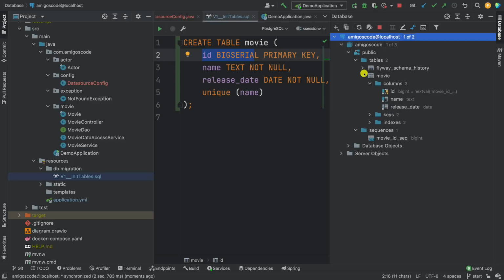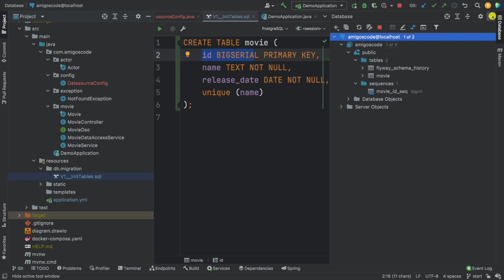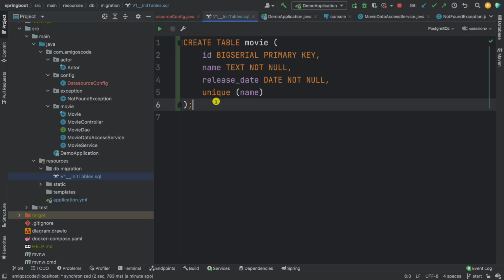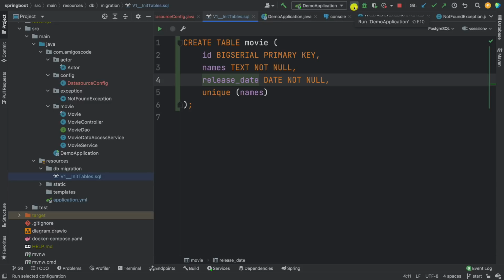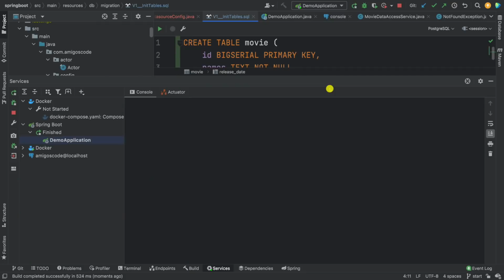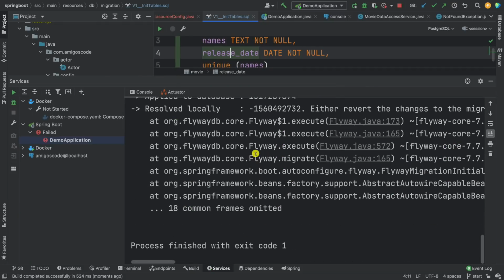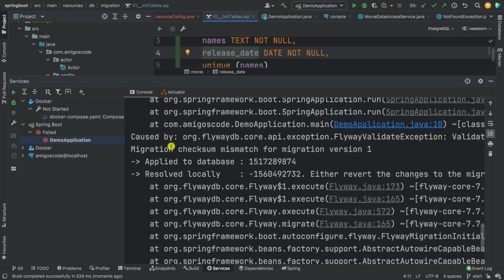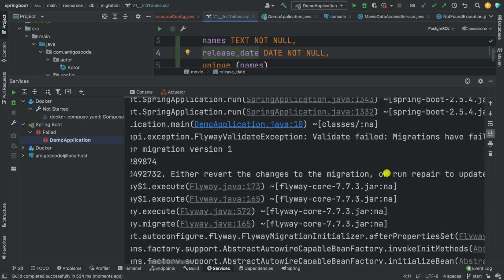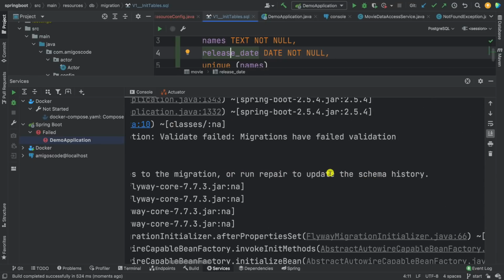Now, this is awesome. So what I was telling you is, let's say that you want to edit this file in here, right? So let's say that you want to say this is, for example, movie name, or let's just say names. Yeah, just try to edit this file. Now, if I rerun the application, this will fail. Have a look. Migration checksum mismatch for migration version 1. Either revert the changes to migration or run a repair to update the schema history.